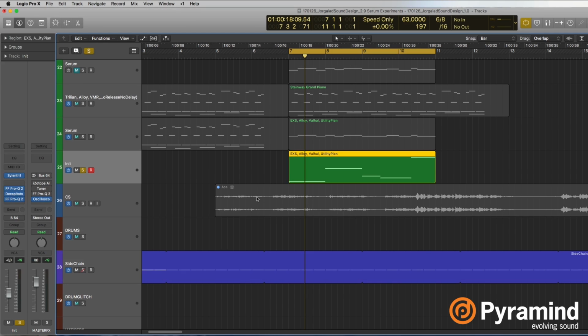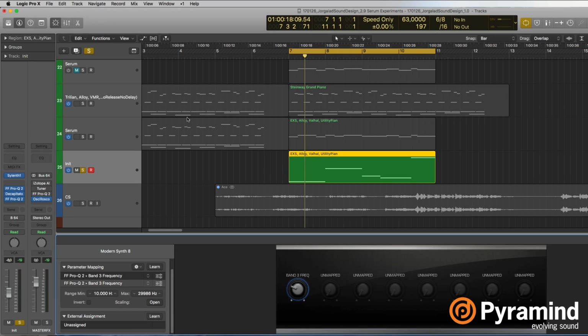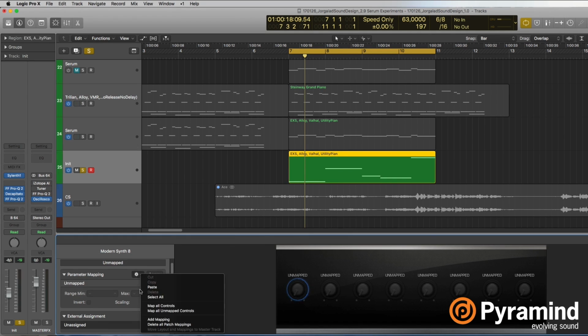All right, now, because I want to move these at the same time, I want to set up one control to do that. In Ableton, that's very easy with the effect racks. In Logic, we can use the smart controls. So if I hit B, I can open my smart controls. I'll start with a clean setting. To do that, you go here and then you say delete all patch mappings.